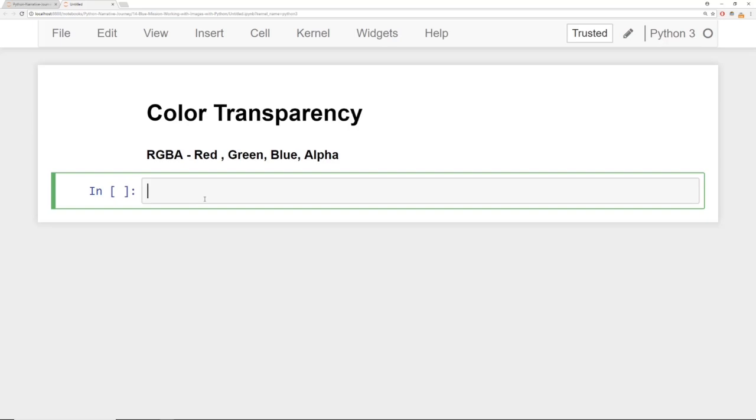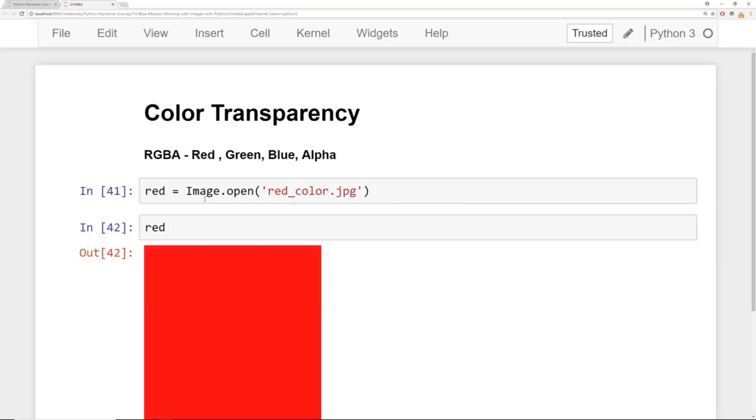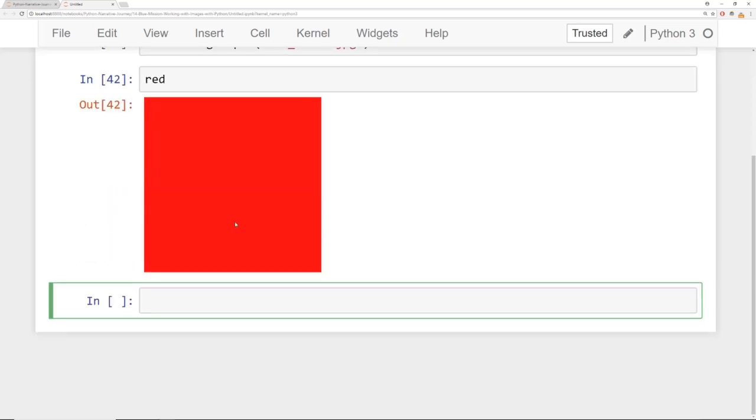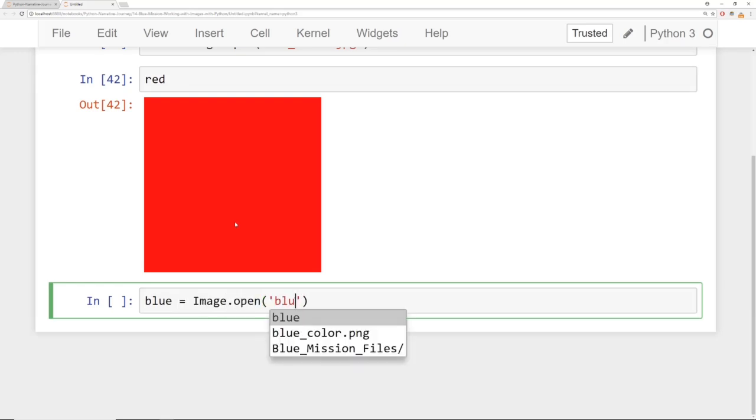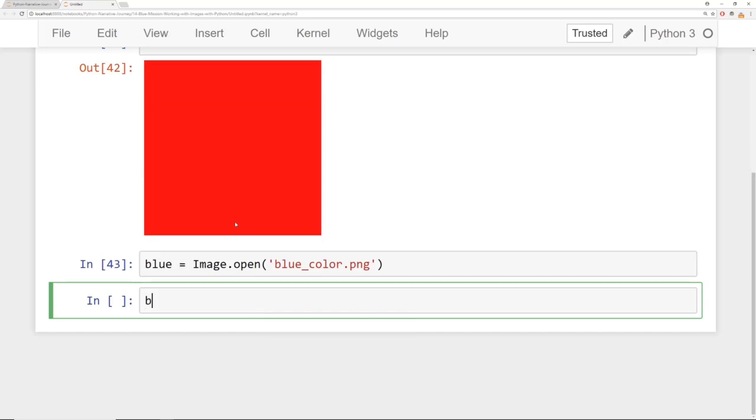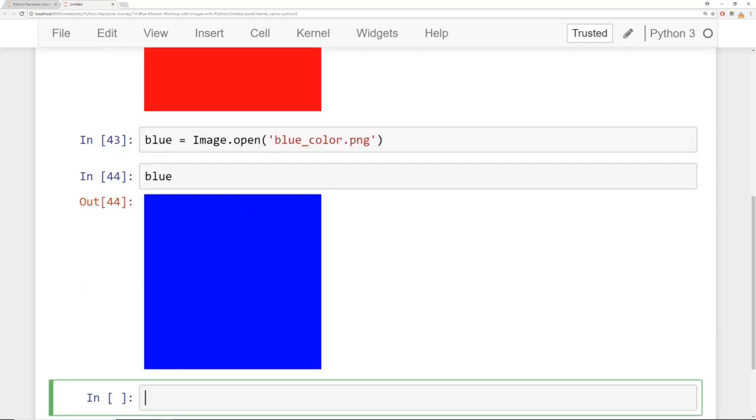Let's explore this idea of transparency by opening up 2 images that we have for you. So these are in your Blue Mission folders. We can say image.open. We have a red color JPEG. So if you take a look at it, it's just a red square. And we also have a blue image for you, which is going to be equal to image.open, and we will open up that blue color PNG. And now we can see we have a blue there.